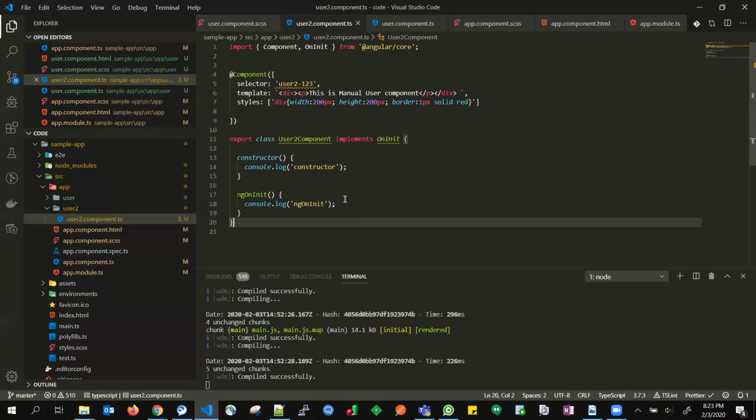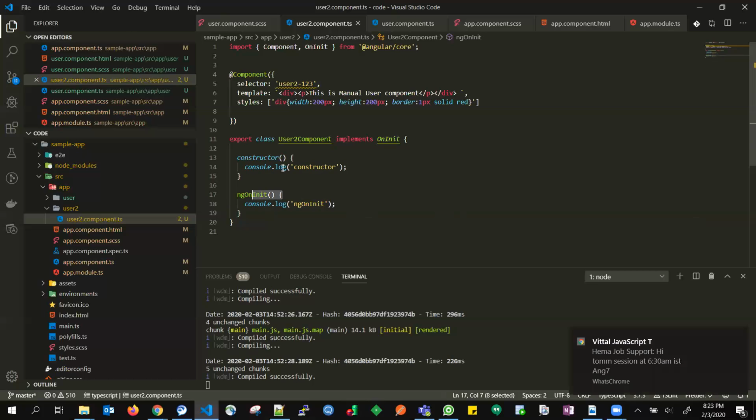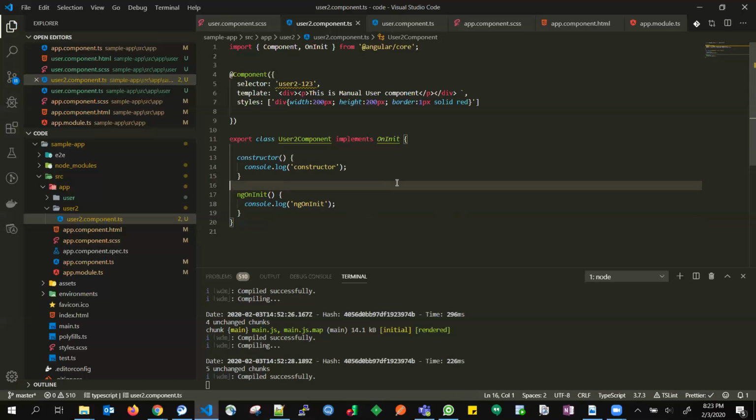The code which is written here still can be written in the constructor, but we should not use that. That is a guideline which is explained on the Angular library side, and as the best guidelines.